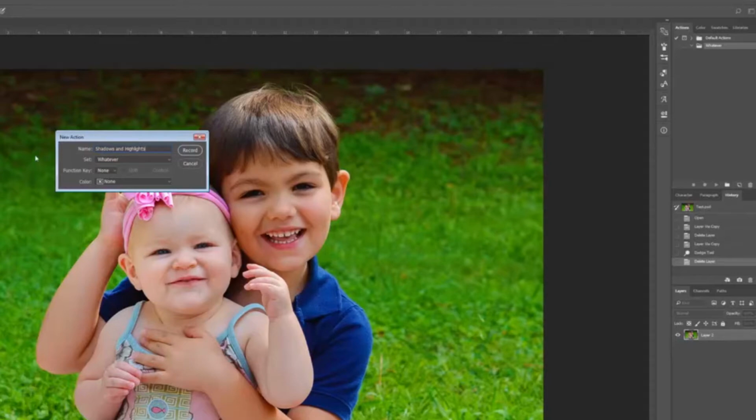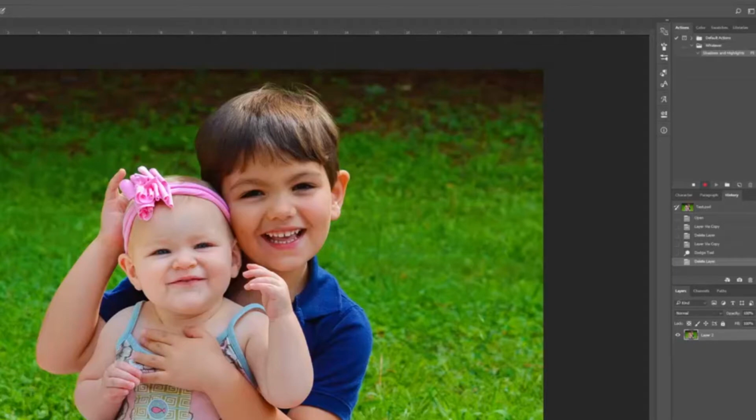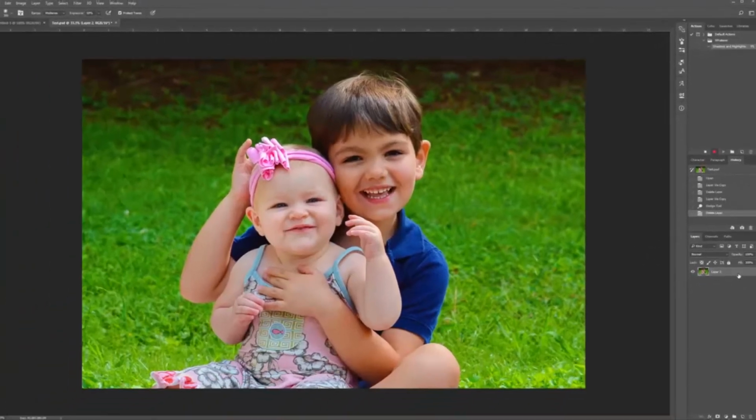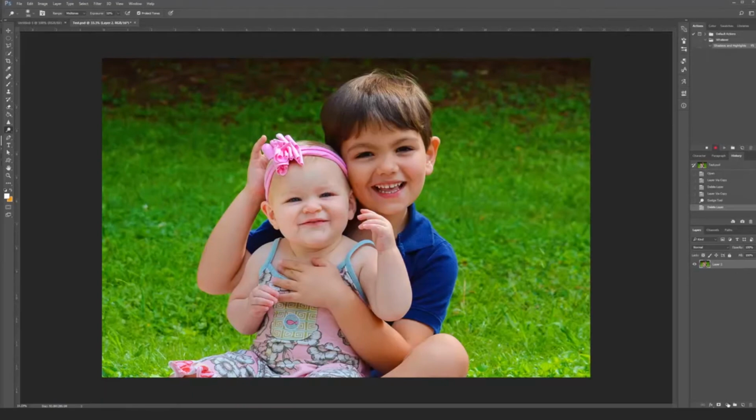And over here on the function key, we're going to hit F5. You can also hit Shift and Control if you like. If you hit Shift, Control, and F5, then the shadows and highlights will show up. But for this tutorial, we're just going to do the F5 and hit record. All right. So next, we need to create a curves adjustment layer.